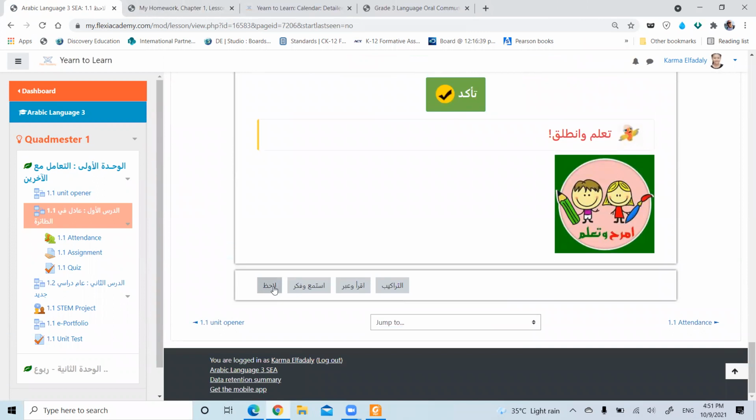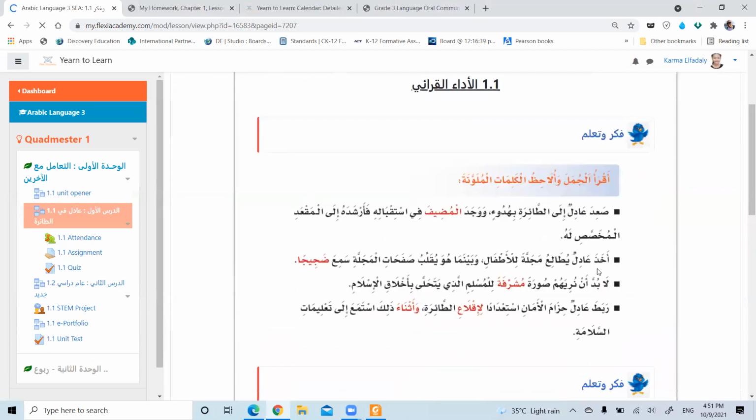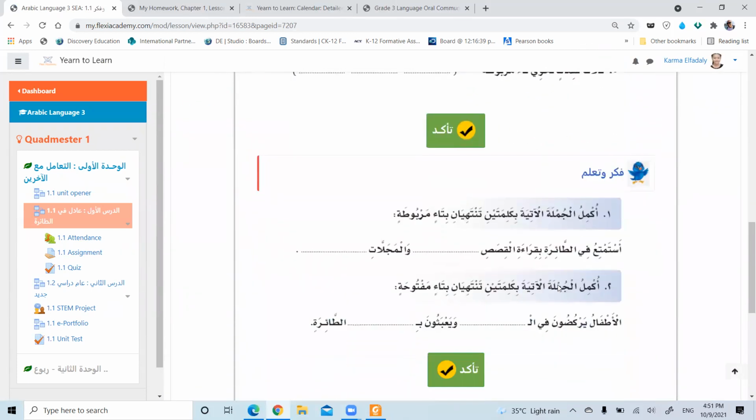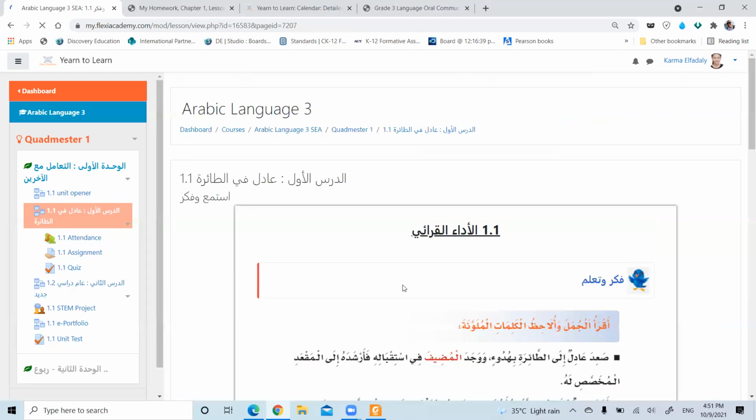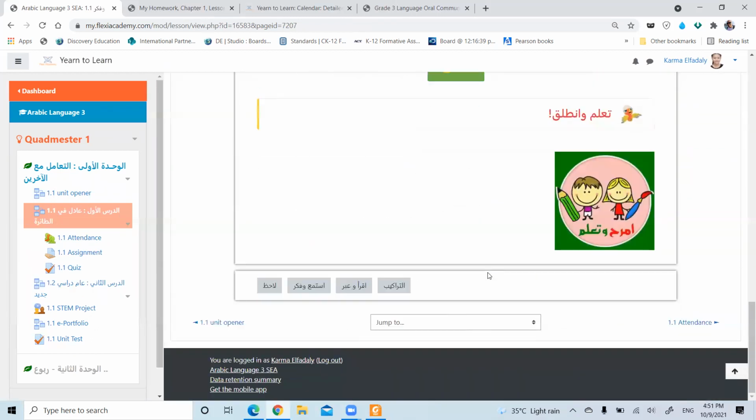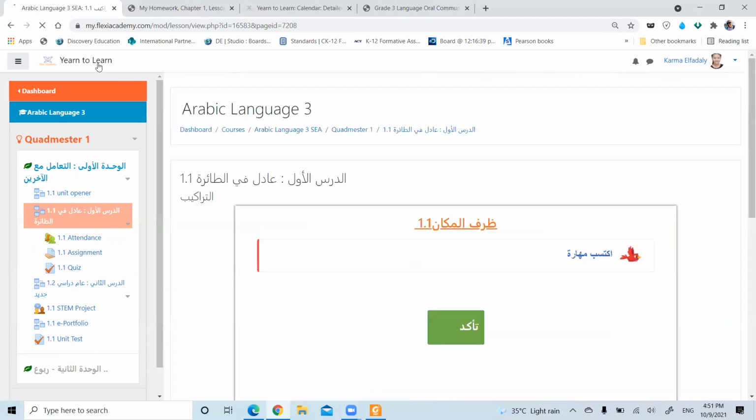Okay, this is the first part. The second part is استمتع وفكر. Here, this way. The third part, with the same way that we did before. Okay.